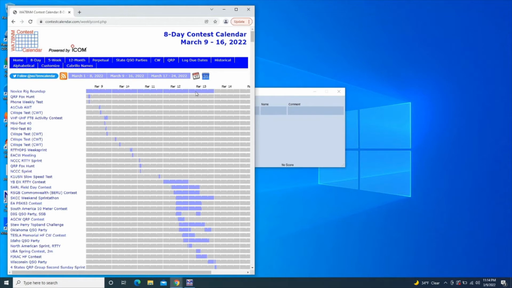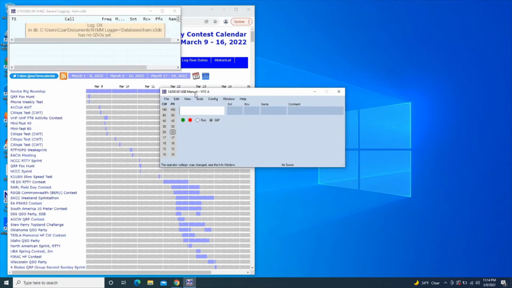Now this is this weekend, as in what we are right now. Let's find one. How about this? Oklahoma QSO party is a good one. Oh, you know what? There's two QSO parties on this weekend, Oklahoma and Idaho. So I'm going to show you a little trick, but let's go ahead and call it the Oklahoma QSO party first. So we're going to go to File.